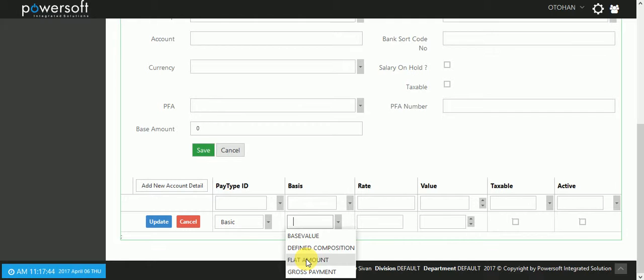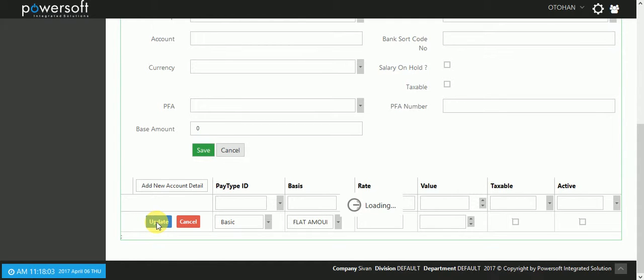Is it a flat amount, a base value, a defined composition, gross payment? I'm going to use flat amount. What rate is it coming in? What's the value? Is it 30,000? Is it taxable? And is it active? When you do that, you click on update. When you update it, it drops down.